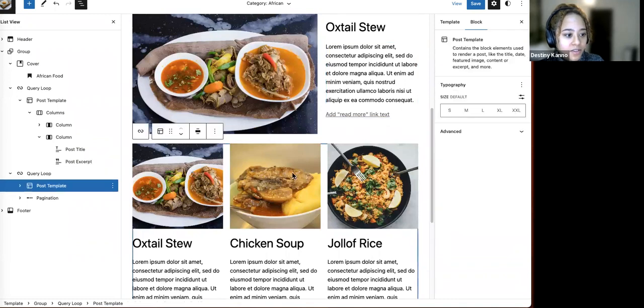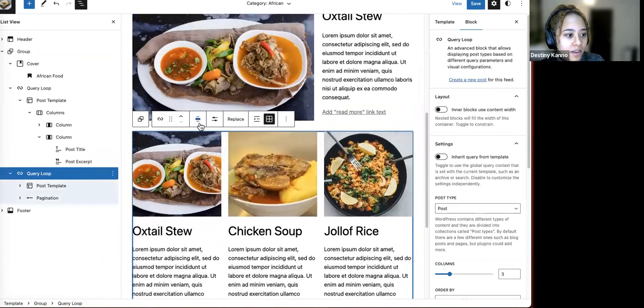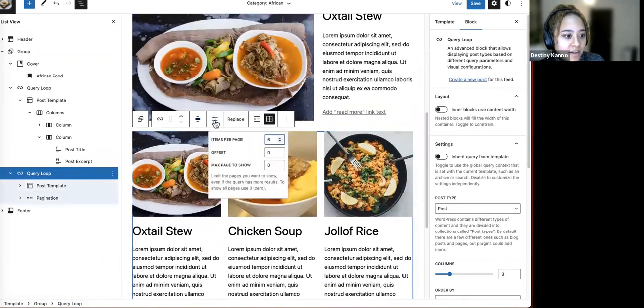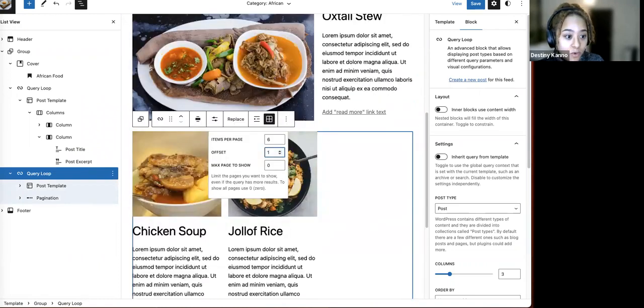And here you'll see I've got a doubling of those posts now, the oxtail stew. So that's where the offset comes into play here, because then I can offset this query loop by 1. So it's saying skip 1 and go on to the next posts, which is pretty valuable if you want to play with the design a bit more.